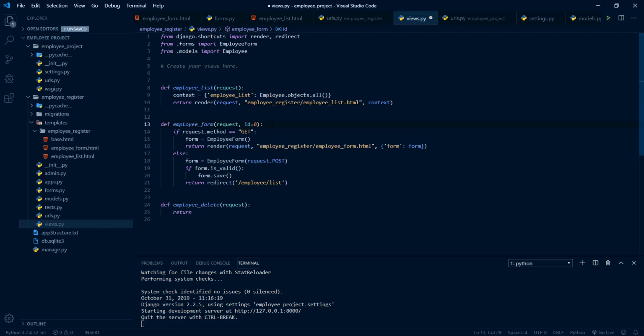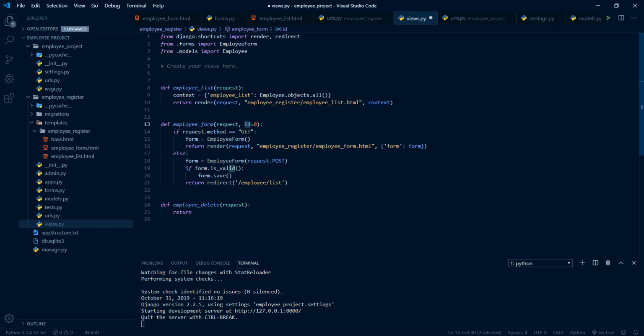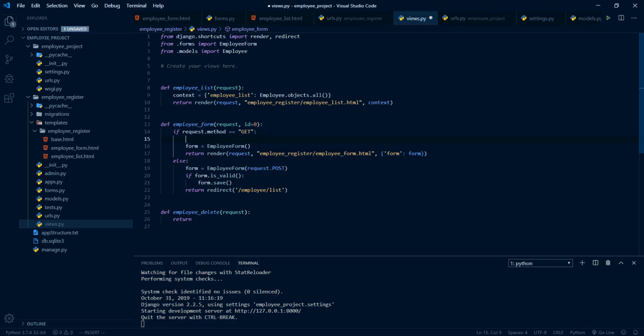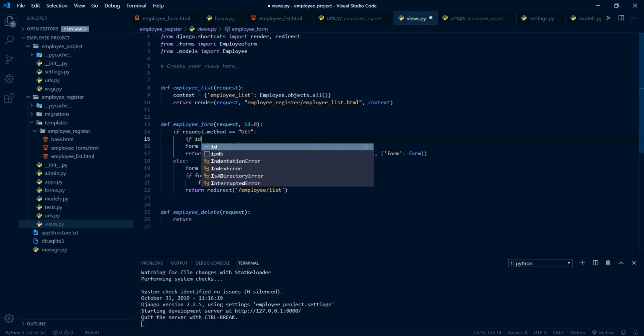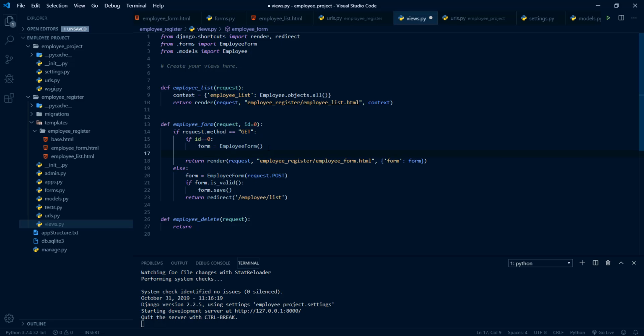Otherwise, if the id property is not 0, then the request will be related to update operation. Inside this if clause, we will deal with get request, and inside this else block, we will deal with post request. Inside this get request, in order to identify whether we have an insert or update operation, we will add one more if clause. If the id is equal to 0, then we can say we have an insert operation. Now let's add the indentation here. If it is an update operation, we have to deal with that inside this else block here.